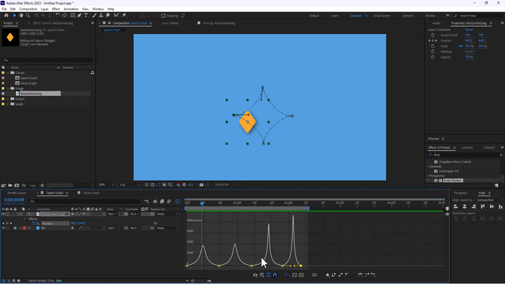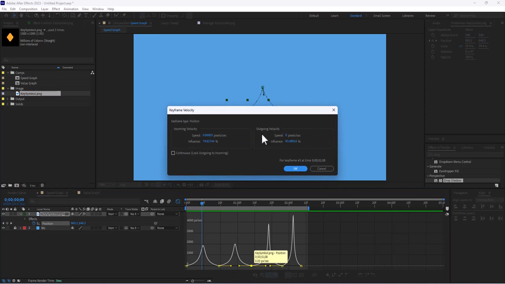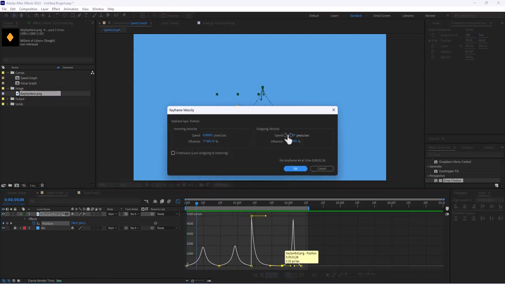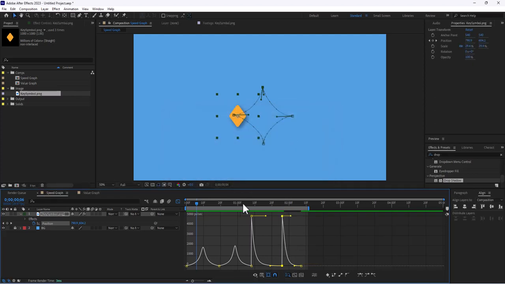Now, how can we make this even more wild? Well, if I double click on any of the keyframes, let's say I want to ramp this up right away, I can go ahead and make the speed from the start maybe 5,000 pixels. So it's going to go really quick. So if we want to change the speed, we can go ahead and type some numbers in.